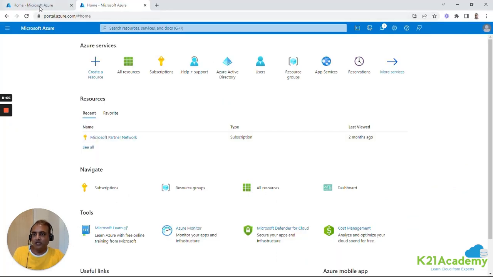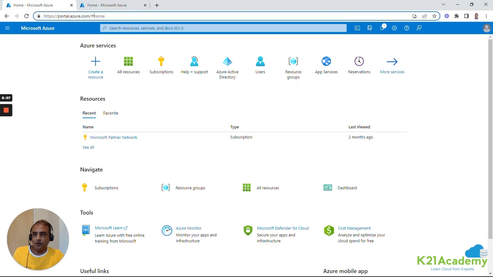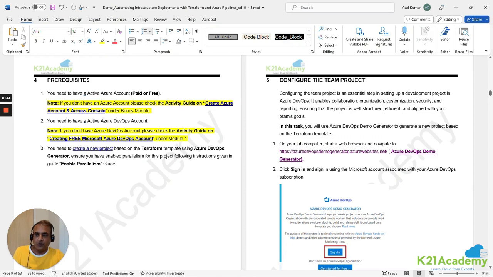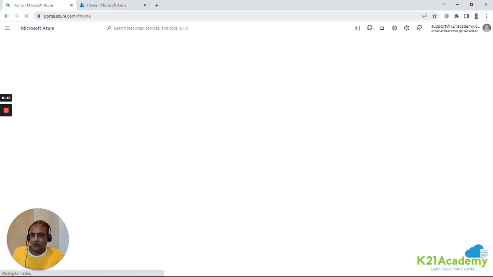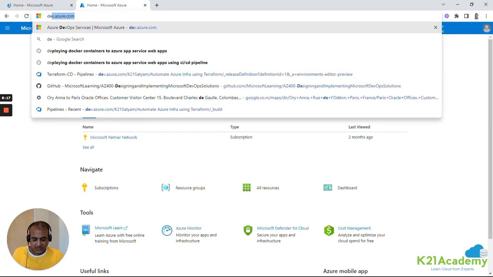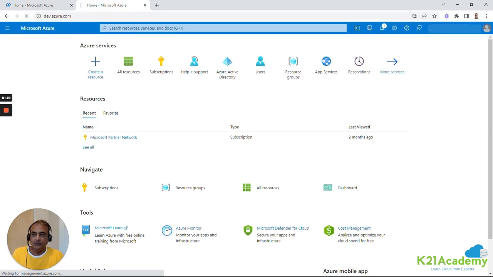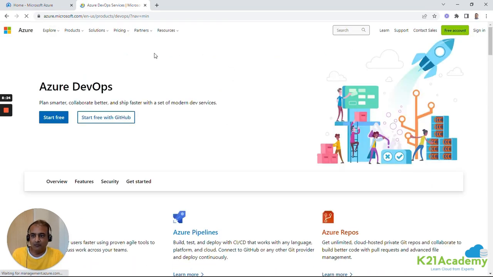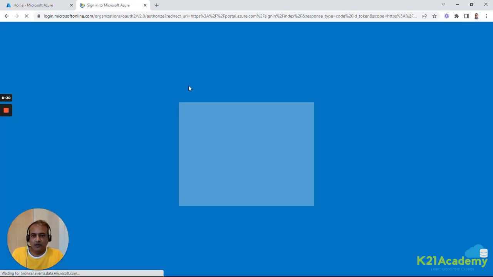I've already logged in to portal.azure.com. If you don't have an account, there should be a link inside the portal for how to create one. Then you also need an Azure DevOps account. You can go to dev.azure.com and use the same ID. I think earlier it used to be two separate IDs, but now using the same login you can use the same Azure Active Directory behind the scenes. If you don't have one, you can go and create a login.